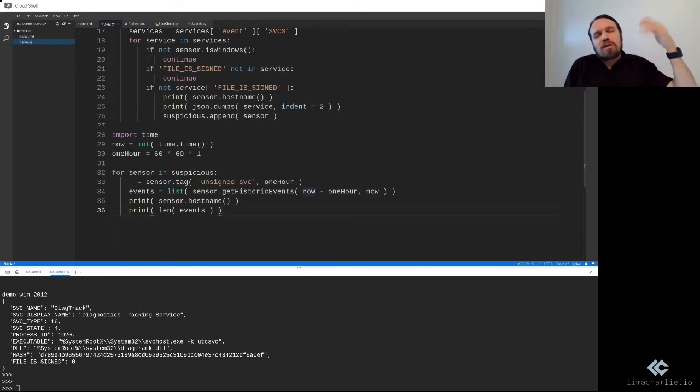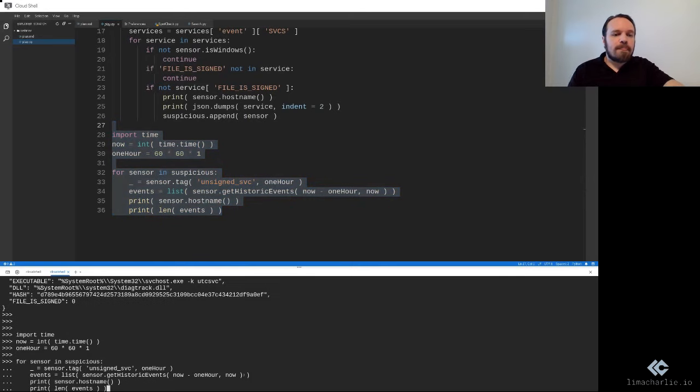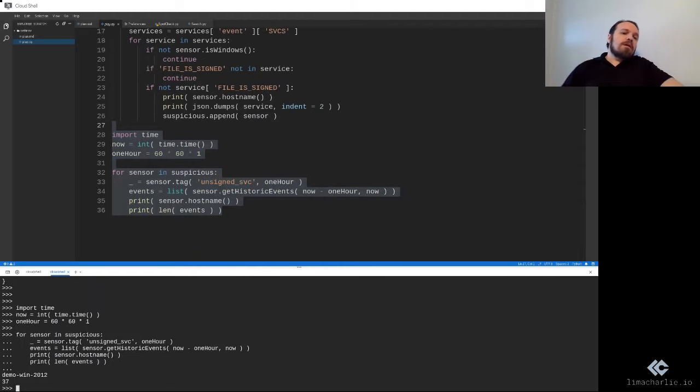And then that's potentially a non-trivial amount of data. So I will just print the number of events that I have in there. So if we just go here. There we go. There we go. So this is a demo box. Nothing's really going on it. So you can see it's very, very low chatter in the last hour.